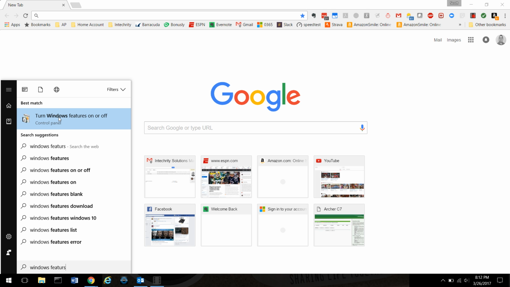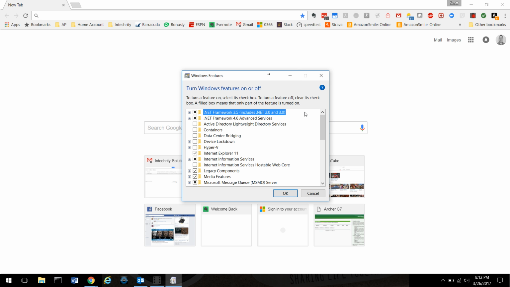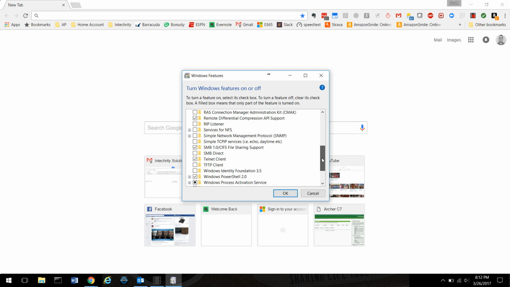Thanks, babe. All right. So when you type this in, it'll say "Turn Windows features on or off." Go ahead and open that, and it will open up this. There's a whole bunch of features that come with Windows that aren't on by default. Another good one is the Telnet client, which is also in here.